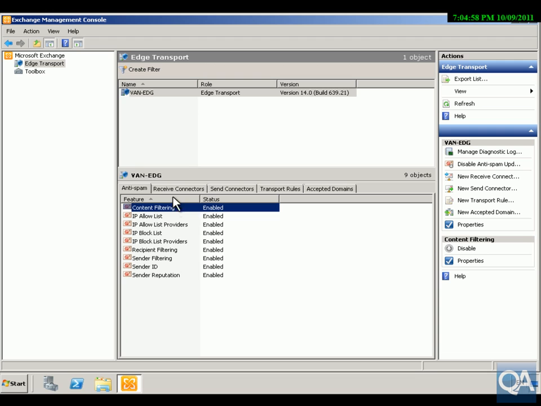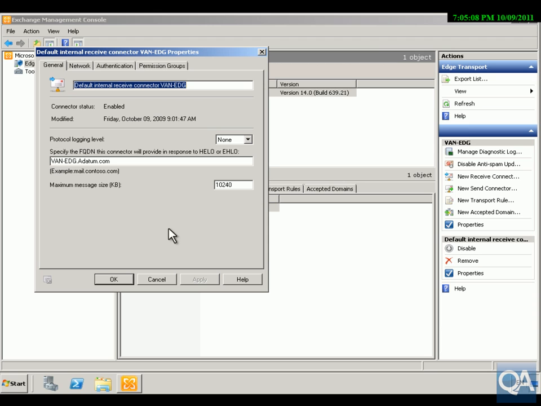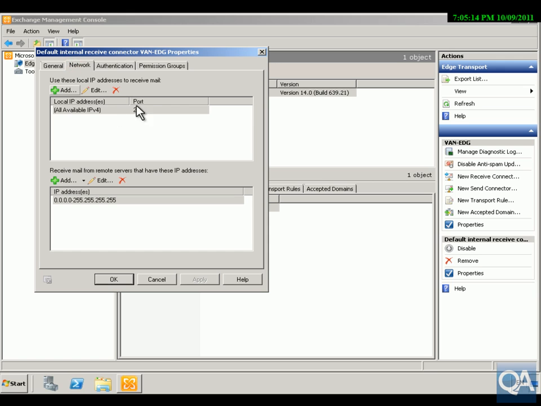What we also have are receive connectors, and the receive connectors give us a default receive connector that will allow us to receive mail from another SMTP server. We'll just have a quick look at the properties. Once we're in the properties, we can see the name of the server, see the name of the receive connector. Click on our network, we're listening on port 25.